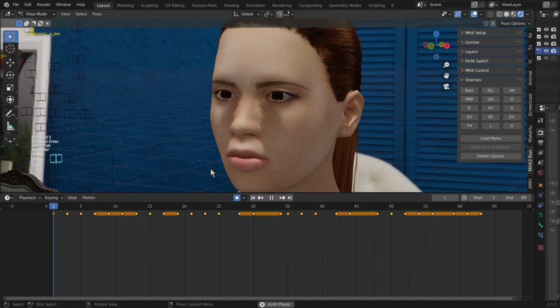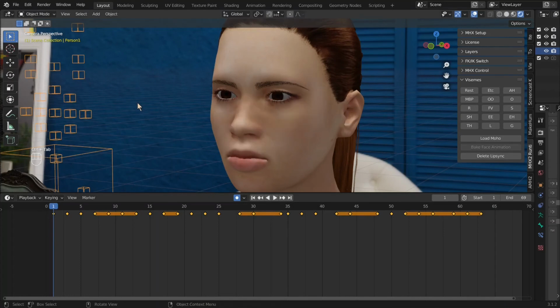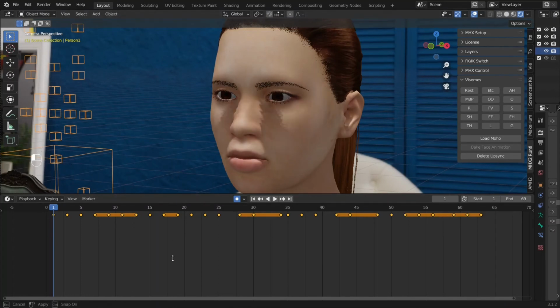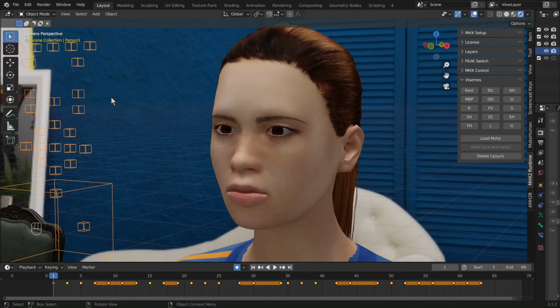Let's animate again to see how it looks. Everything's set. I just need to render the animation. After rendering, I need to bring them into Shotcut.